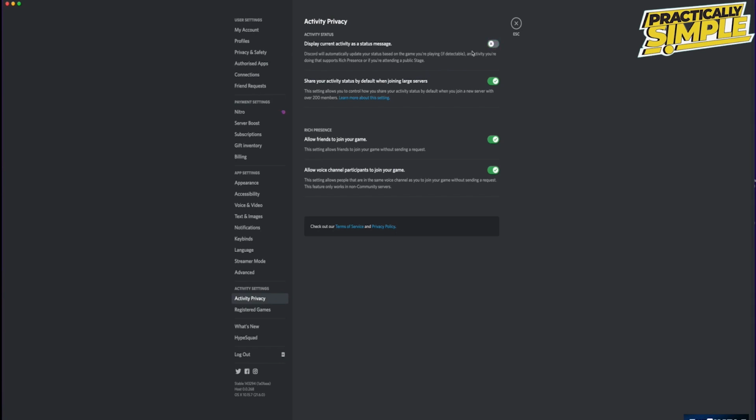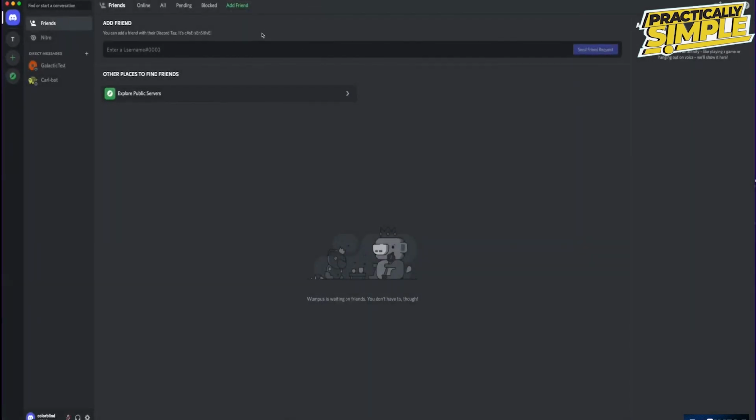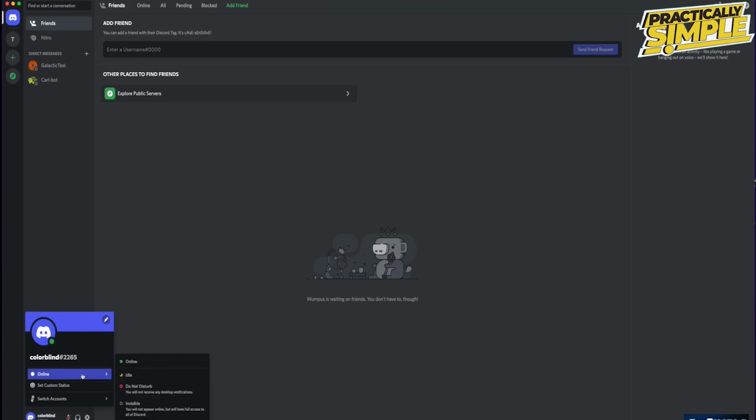Turn this option off. Once you disable the setting, try playing a song on Spotify, then check your profile for the listening to Spotify status. Now check if this has resolved your issue or not. If not, then move on to the third step.